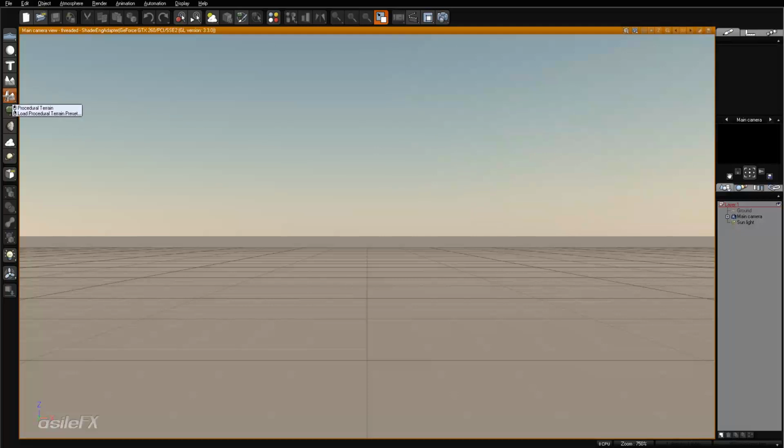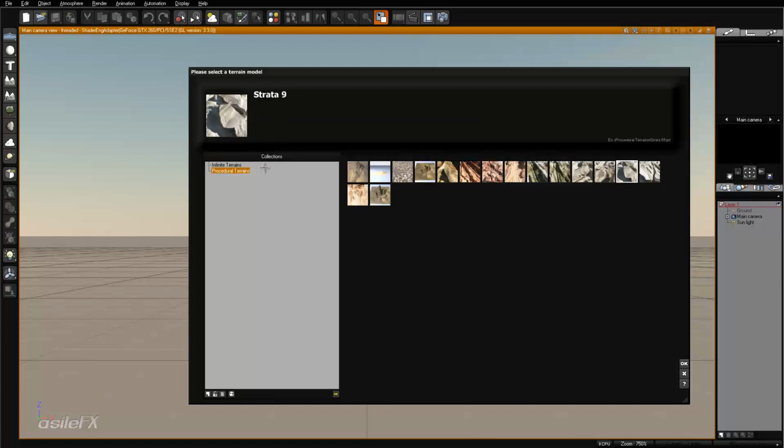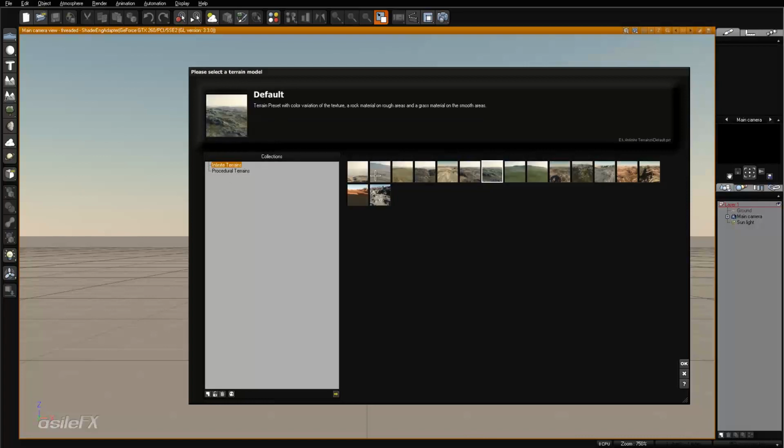And the easiest way to do that is to right-click on the procedural terrain function, or the button to add a procedural terrain. If we right-click, it's going to open up and give the ability basically to just load a terrain in general, whether it be a procedural terrain or an infinite terrain. You can also create and save your own infinite terrains, which I'll show a little bit later. So I'm going to start by loading in the default infinite terrain.